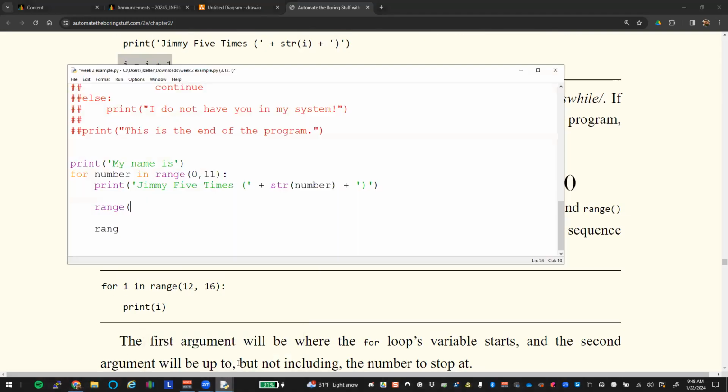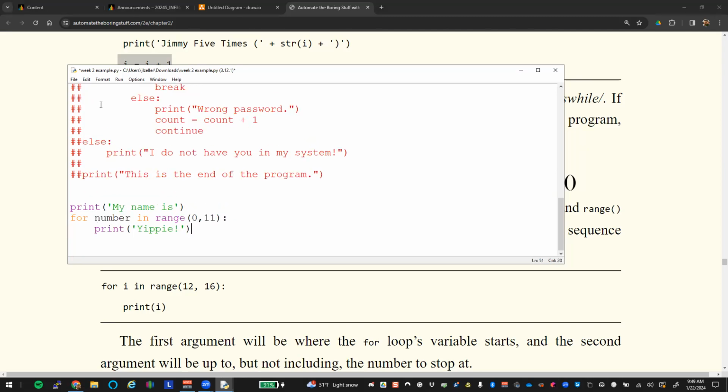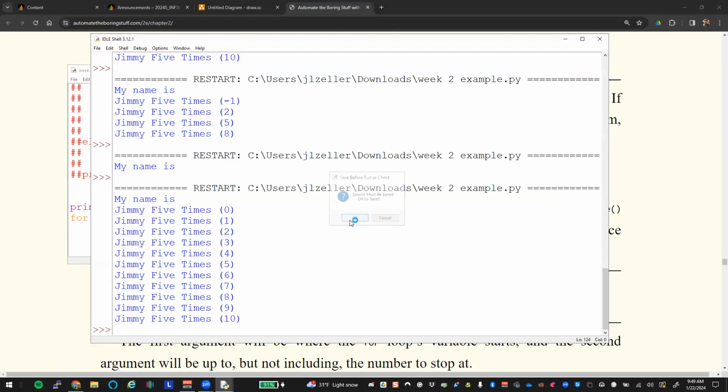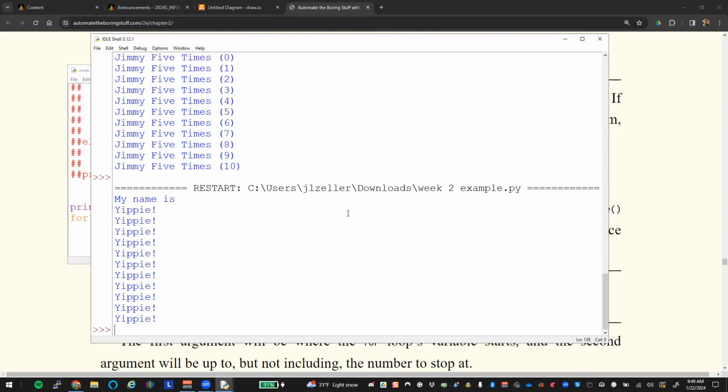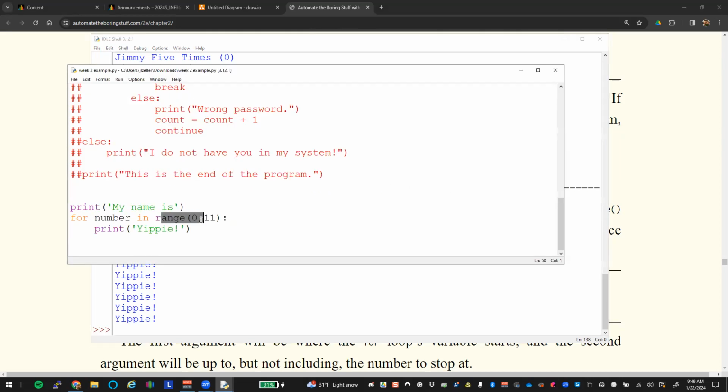I don't even have to use the output of what comes out of here. So if I say for number in range of 0 to say 11, and I don't even have to do this, I can just print whatever I want. Yippee. Something like that. Let's take out this extra one. And if I run this, I will get yippee 10 times. Notice it didn't ever print the number or anything, it just did. It's just going to loop through it however many times I told it. Because I never used this number variable down here in my code, doesn't matter. It's a great way to have it loop through a certain number of times.